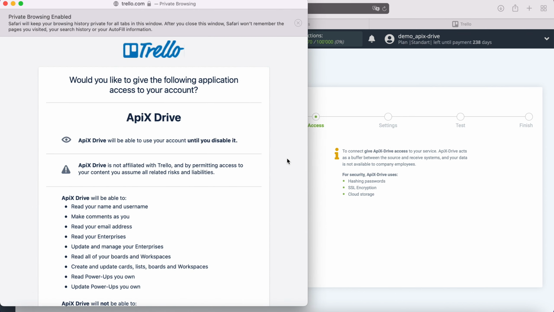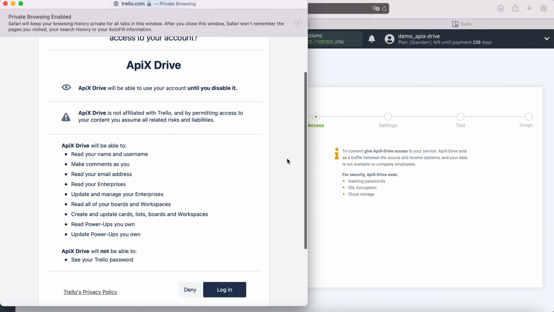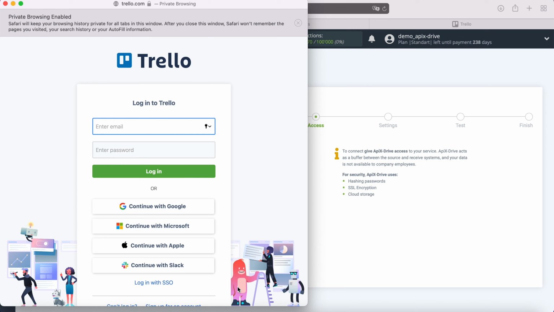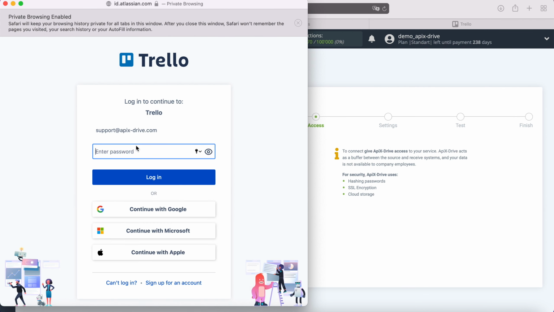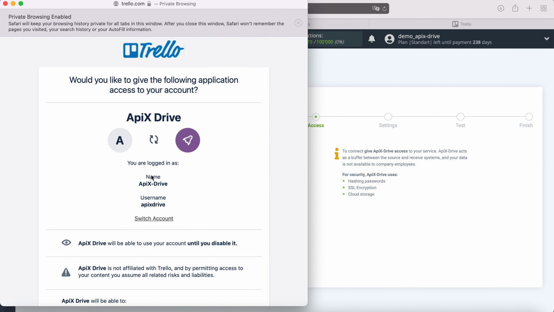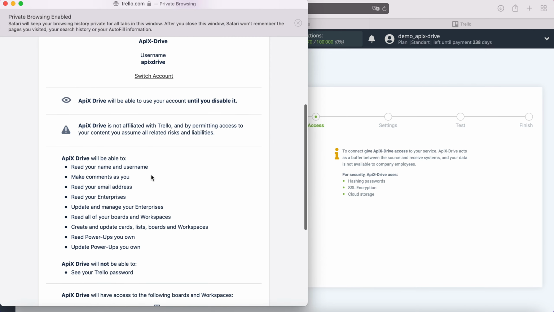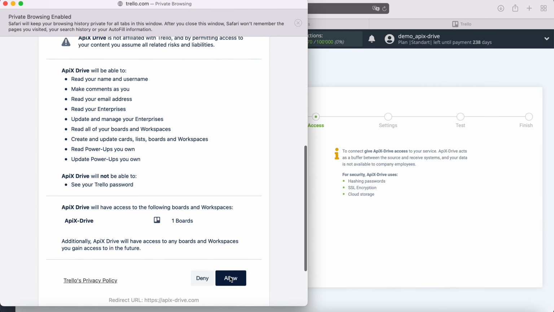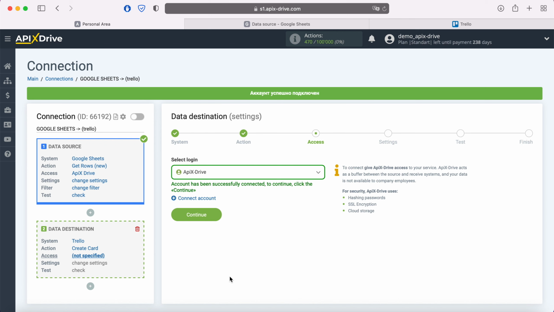At this stage, you need to log into your Trello account. Specify the login and password of your personal Trello account. Now you need to give ApiX-Drive permission to work with your Trello account. When the connected login is displayed in the list, select it.